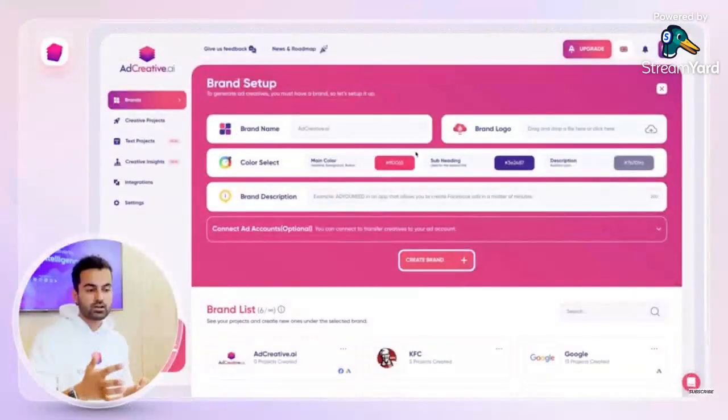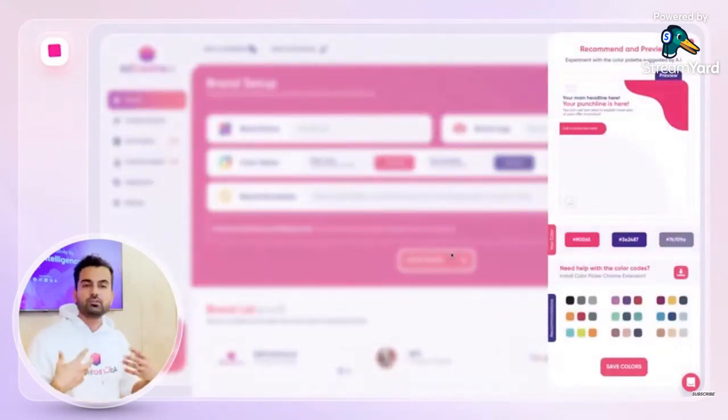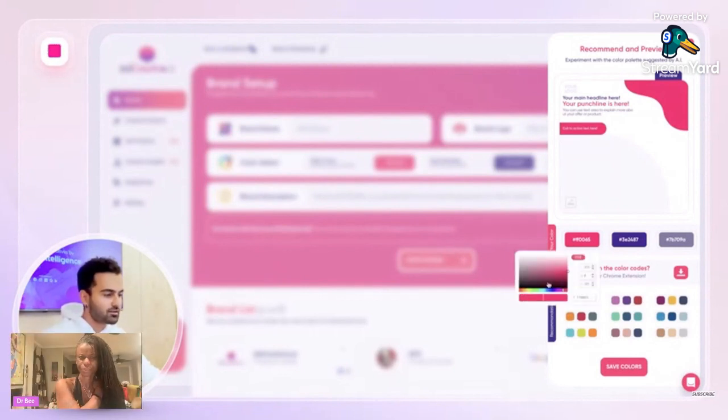And the second one is your colors. So what we've done is that we kind of simplified in 3 different colors: main, subheading, and description. So basically, when you're creating your brand, you will need to tell us your brand colors. We kind of try to simplify it for you. So you can always click here and then change any of the colors, and it's going to also change it in the preview section to show you where that color kind of affects in the templates. Is it the background? Is it the text?